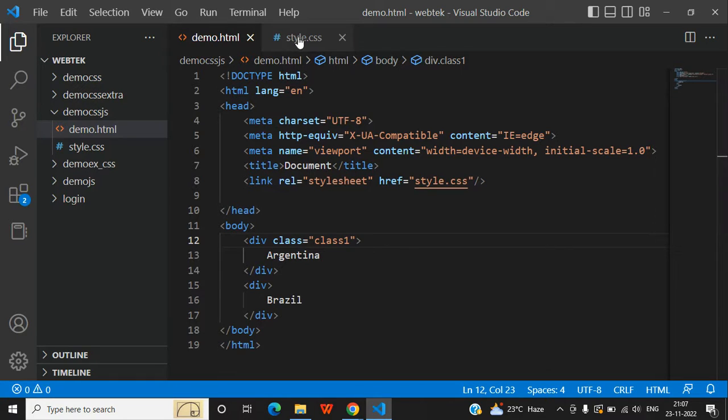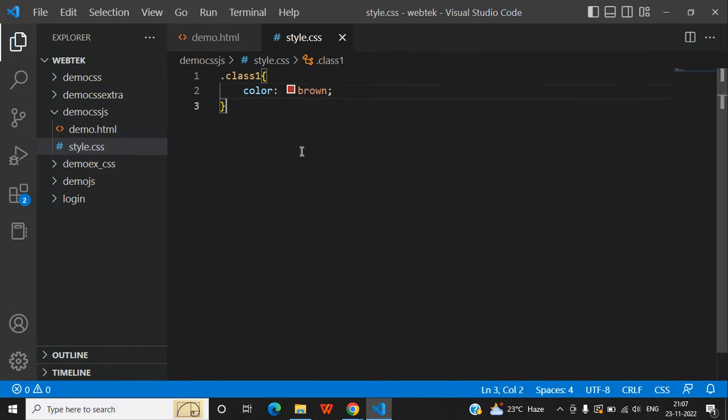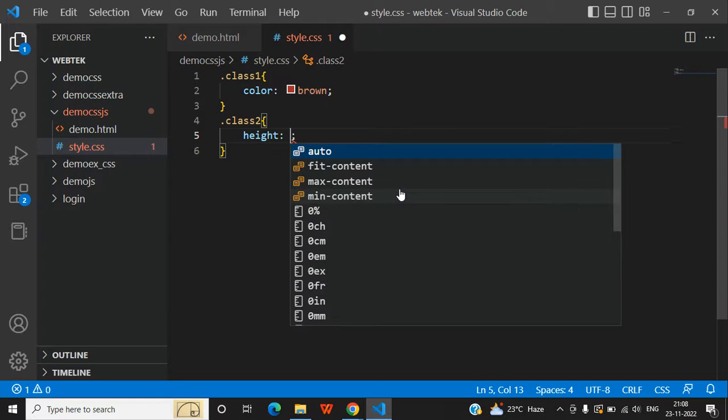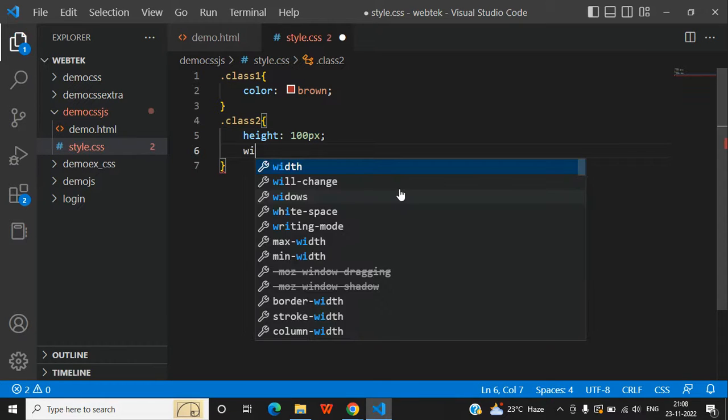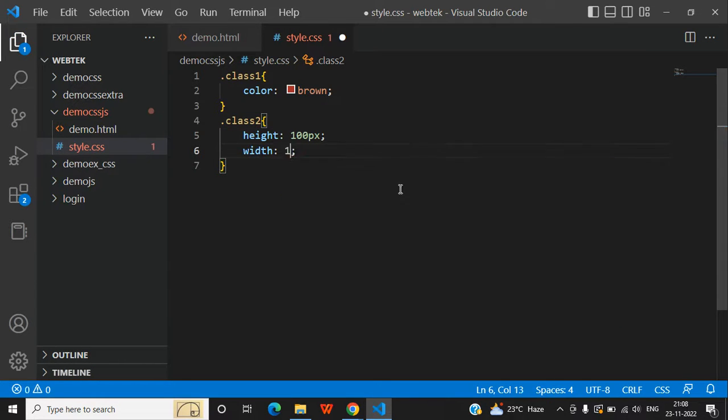Okay, let's create some more css attributes. How? Say dot class 2. I'm creating another class. Inside, I just want to create a box. So how to create a box? First we take height, maybe 100 px, then width.